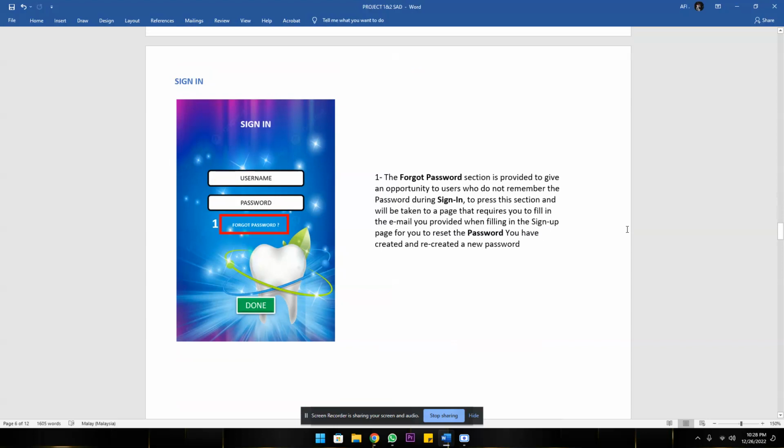Sign in. Number 1, the forgot password section is provided to give an opportunity to users who do not remember their password during sign in to press this section and be taken to a page that requires you to fill in the email you provided when filling in the sign up page, for you to reset the password you have created and create a new password.